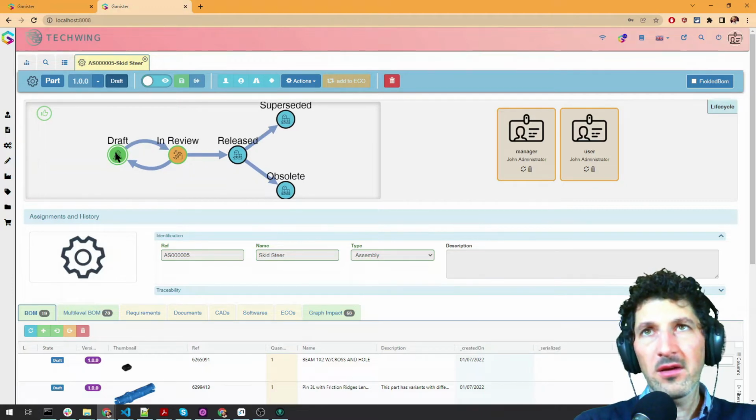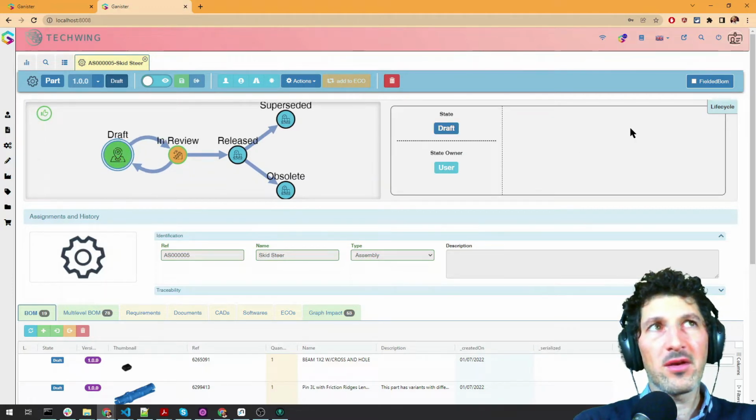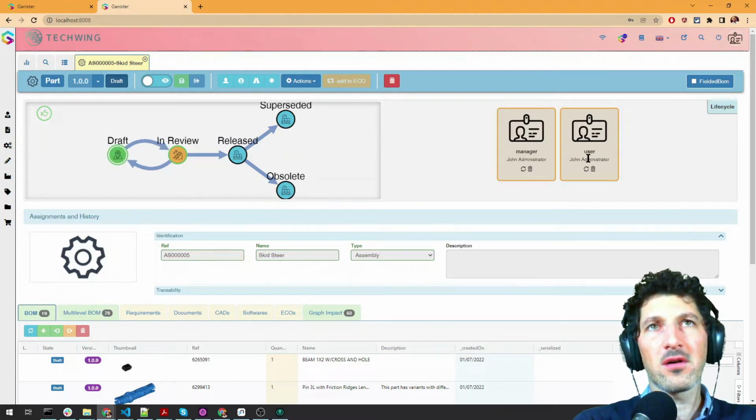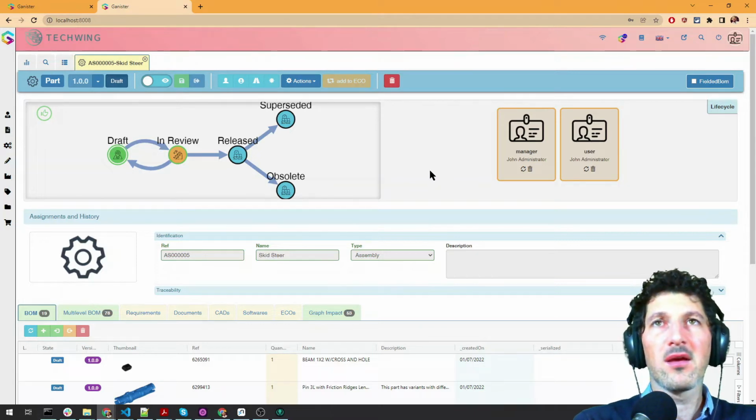When you click on a state here, you can get some information about mandatory fields. For example, sometimes you want some tabs or fields to be filled before a promotion occurs. The other thing is the state owner here is the user. So if I want to promote the state from draft to in review, I need to either be the user or, and this is something we recently added, be the manager. If you have manager access to this node, then you can do the promotion.